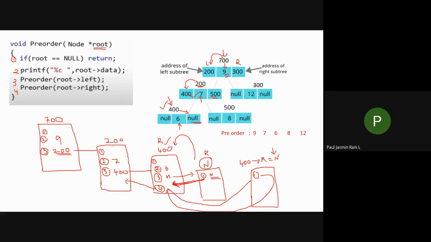500, ma'am. Yes, that is your root value, 500. Okay, now I'm going to call the function and pass 500 over here. Okay, so 500 is passed. So what will happen now?